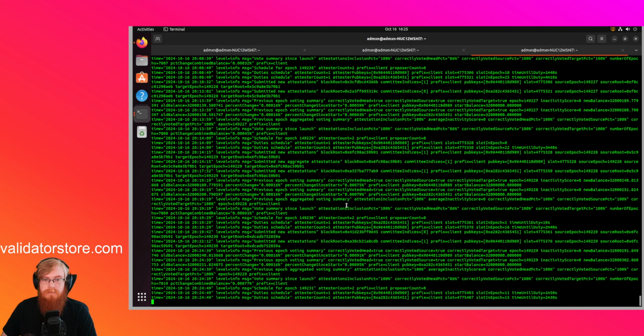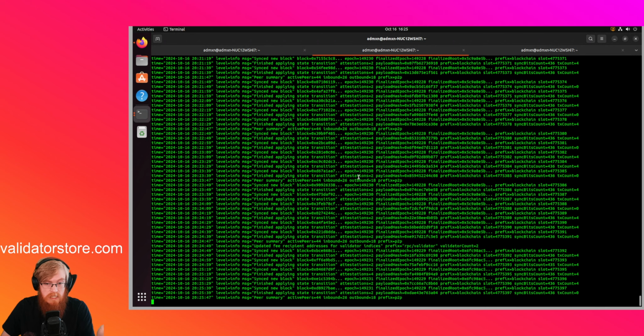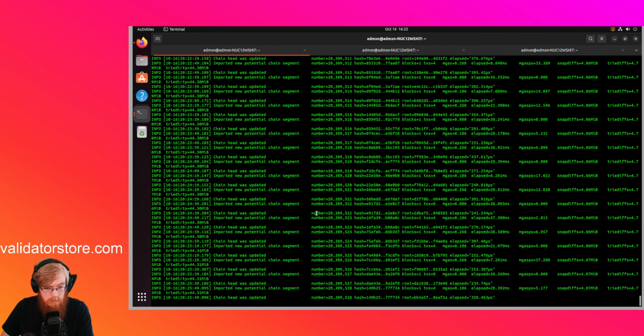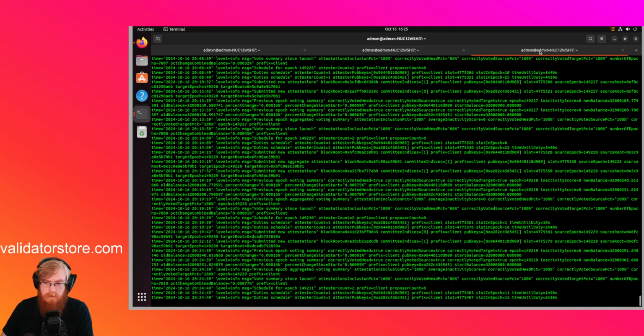So this looks good, right? This is exactly what you want to see. The validator's up and running. It's submitting attestations. We got blocks coming in on the beacon, and we've got blocks coming in on Geth. So that's perfect. Our validator's looking great. So I'm going to show you a website. So that's perfect, right?